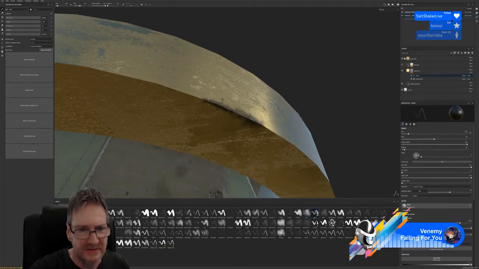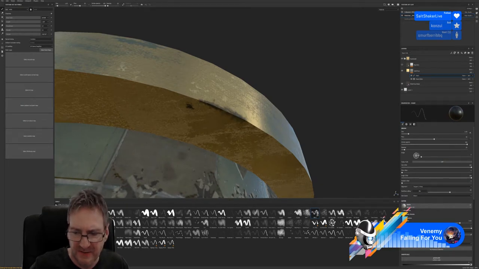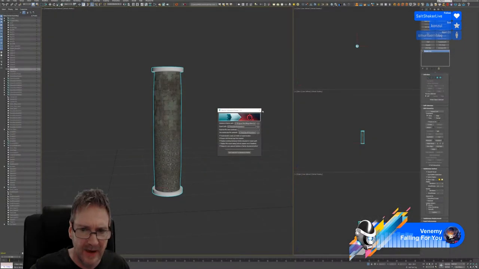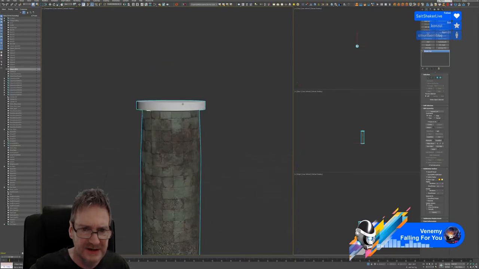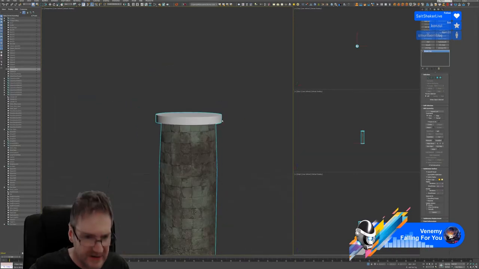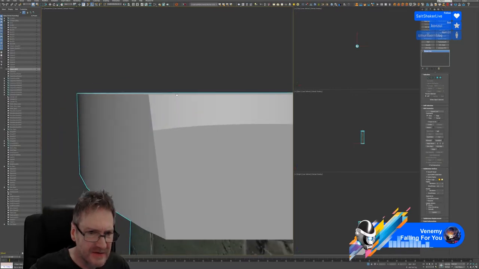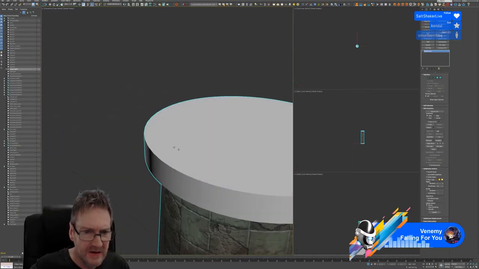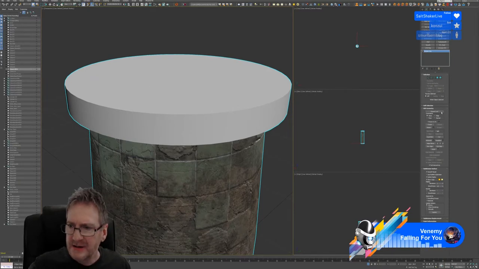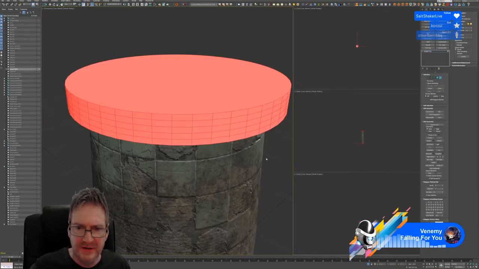Actually, I'm looking at the edge here. This is not chamfered. You guys know how much I hate anything not being chamfered. So before I go too far with this, I'm just going to save the file. We're going to jump back into Max. I'm going to chamfer up these edges. Because yeah, I hate anything not being chamfered. So, how am I going to do this?